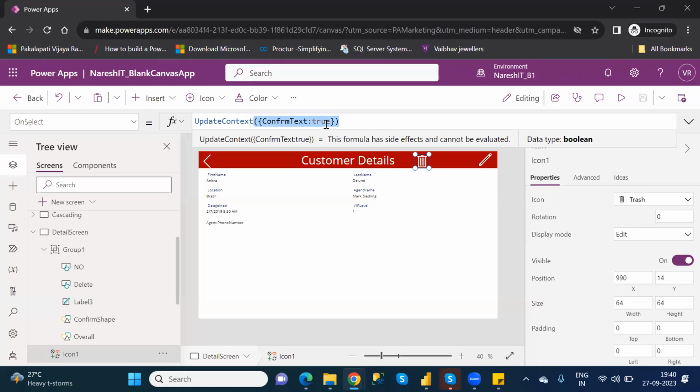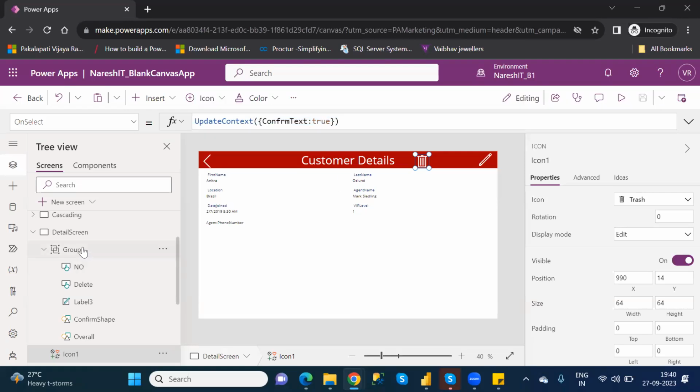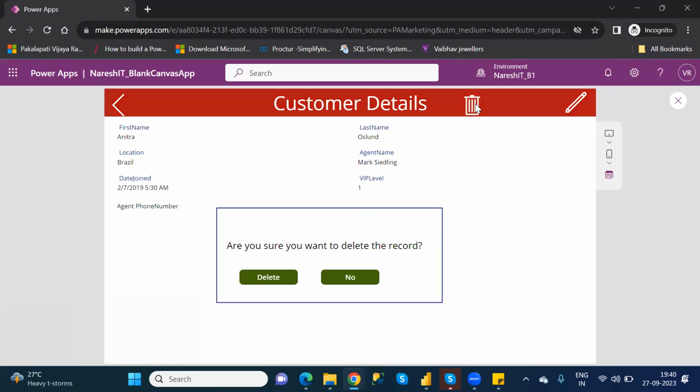Understand? True means that the particular group needs to be visible. That is what I need to do. So once it is enabled, what will come? This group will come. See here. And actually in this group, the visible property by default is now showing as false, so that's the reason it is not showing. When you run the application and click on this one, then the group needs to be enabled.